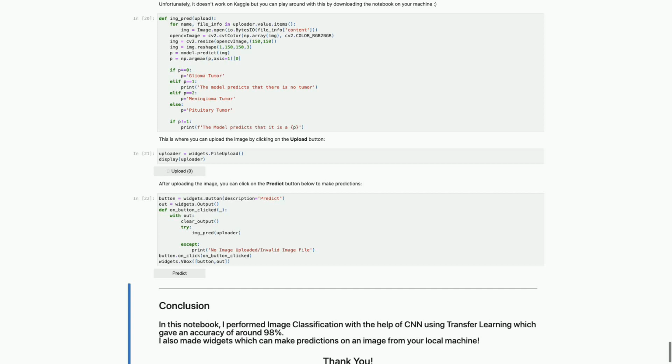In this final markdown cell, we have concluded our tutorial on image classification using CNN and transfer learning. We have learned how to visualize training and validation accuracy and loss, make predictions, and evaluate the model's performance using various functions. We have also created widgets that can make predictions on new data, allowing for easy testing of the model's performance. With an accuracy of around 98%, we can confidently say that our model is performing well.